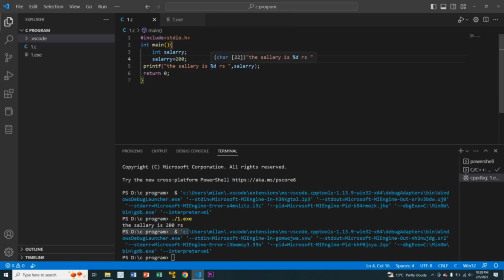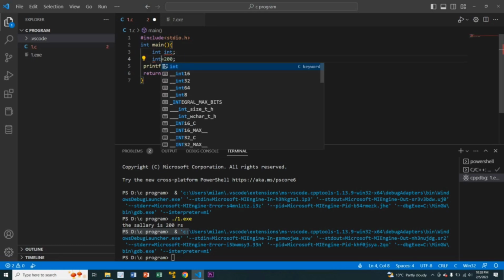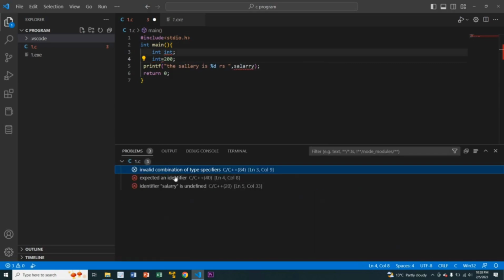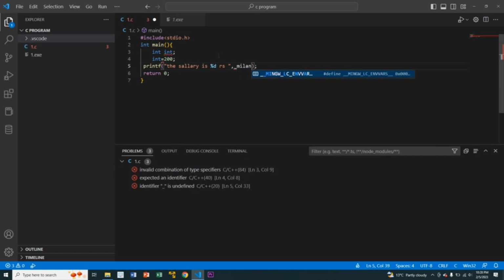Now let's change this identifier, salary, to a keyword. Does it accept or not? So I write int, I give int is equal to 200, and I will print int. Then it is giving an error. So we cannot use a keyword that is already defined in the compiler. It has its special meaning. But if I write an underscore at the beginning and start the identifier, then I can do that. There will be no problem in this program.